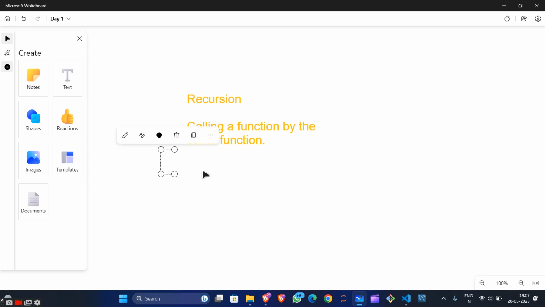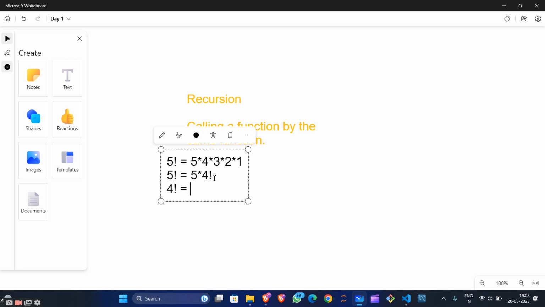5 factorial is equal to 5 into 4 into 3 into 2 into 1. This is the actual thing. Then what is the factorial of 5 in terms of recursion? 5 into 4 factorial. So we can call a function by itself. I'm calculating the factorial of 5. To calculate the factorial of 5, we need to calculate the factorial of 4. Similarly, to calculate the factorial of 4, we need the factorial of 3.